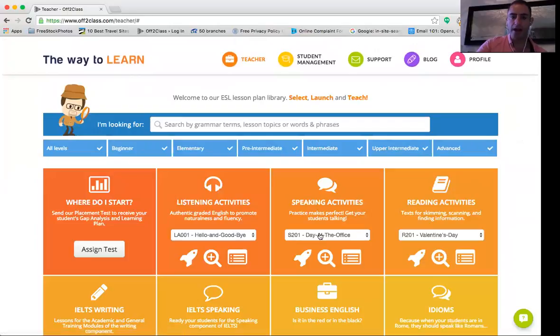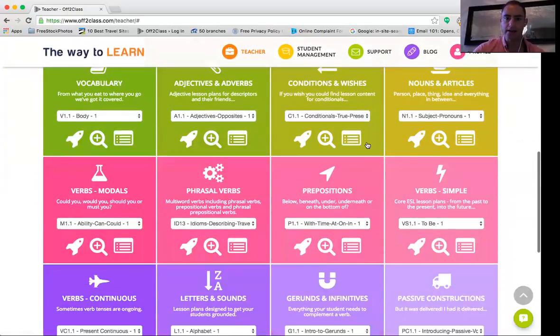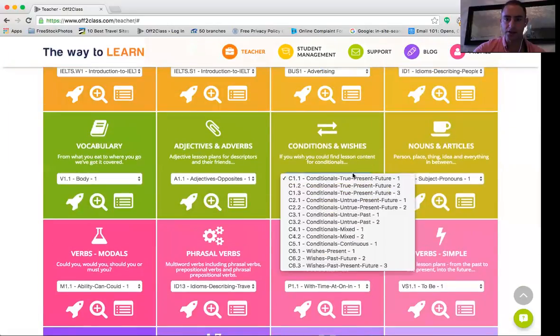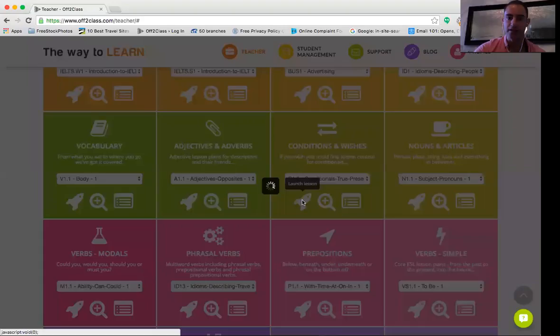So I'm going to go ahead and launch a lesson. Let's say today, let's do a conditionals lesson. I like the conditionals. So let's do our C1.2 conditionals lesson. So I'm going to press launch lesson. I'm going to press this rocket here to launch this lesson.